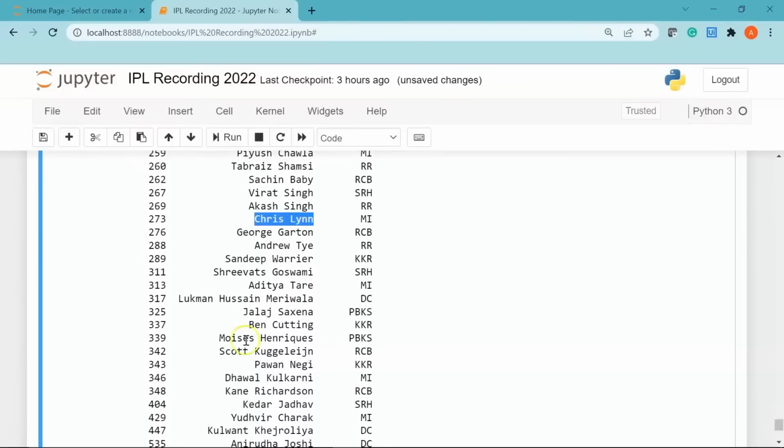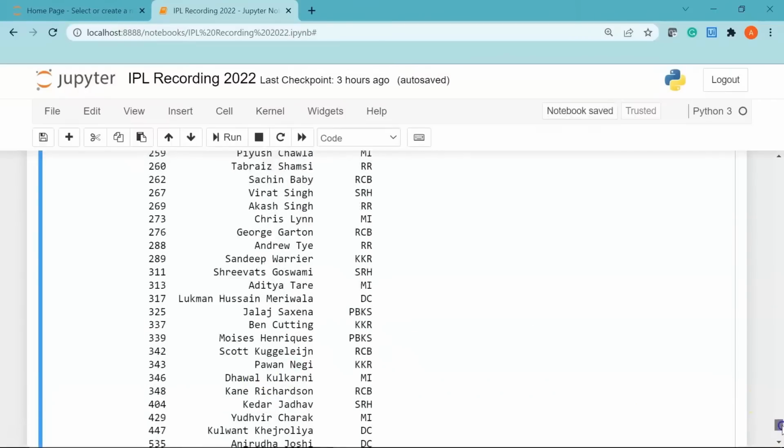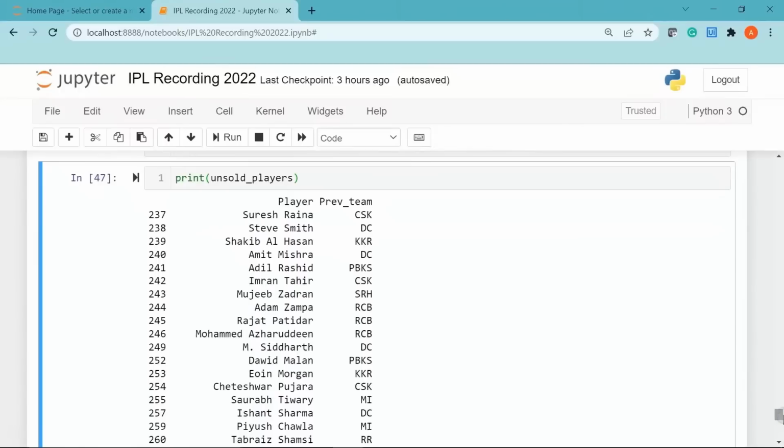Andrew Tye, we have Ben Cutting, Aditya Tare. There are other players as well. We have Kane Richardson, Dhawal Kulkarni. Cool. So these were the players who were part of the IPL season 2021 but unfortunately were not picked and remained unsold for the 2022 season.